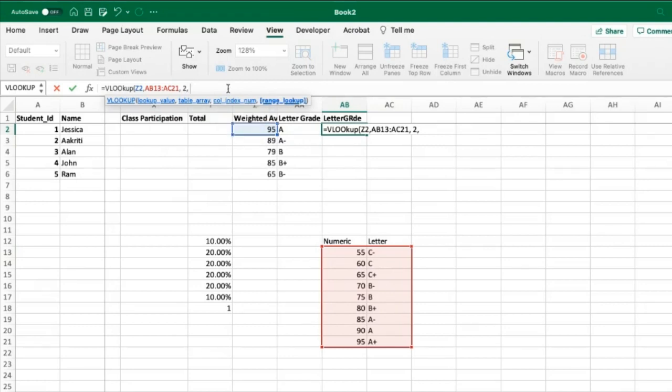And the true or false refers to, do you want an approximate match or do you want an exact match? Now, in most cases, you want an approximate match instead of an exact match because we have an 89 over here and there is no 89 in this table. So if you type in false, it will produce an error because you don't have an 89 in this table. But if you type a true, it will look for the approximate value in this table and match it to probably 90 or 85. Whichever is the closest to that value, it'll match it to that number. So we're gonna click on true and then close parenthesis and then press enter.